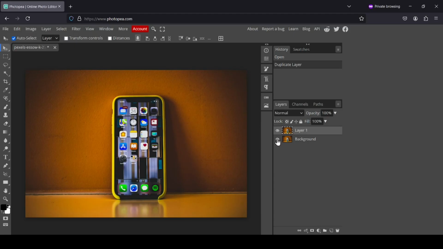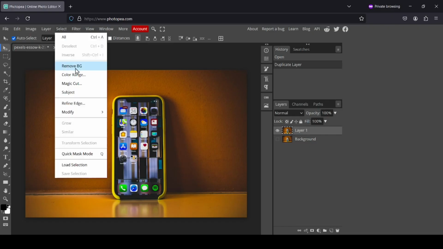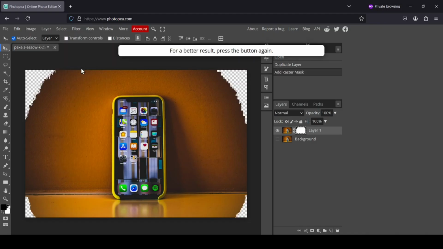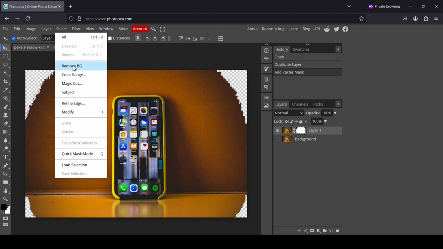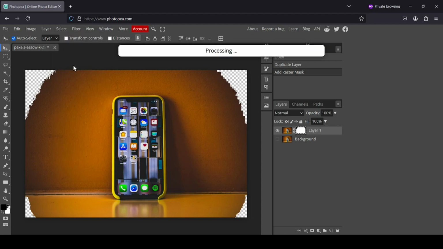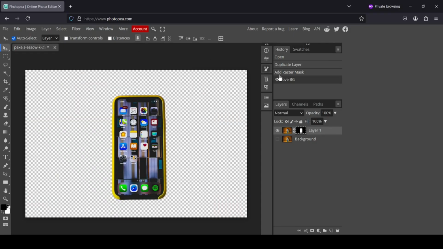And now I'm just going to hide the bottom layer and now I'm going to remove the background from this layer here. So just go to select and then remove BG. And now I'm going to add it another time. Go to select and then remove BG to get a better result. So here it is. And now I'm going to apply this layer mask, right click and then apply.